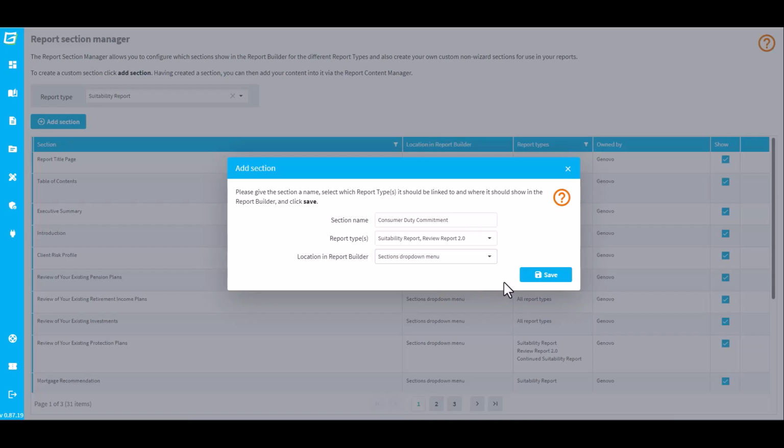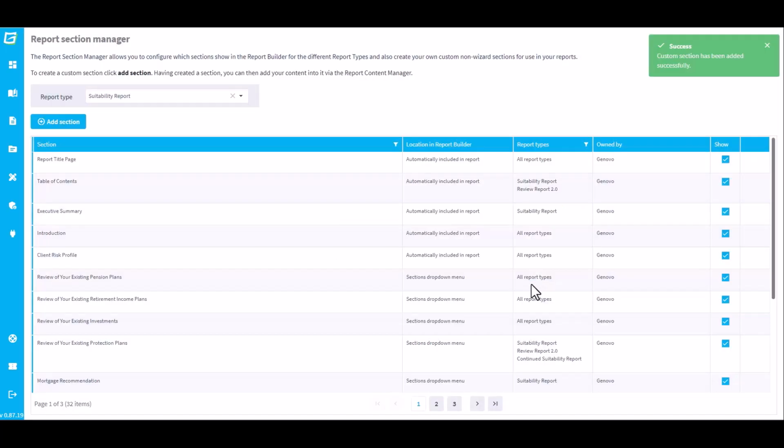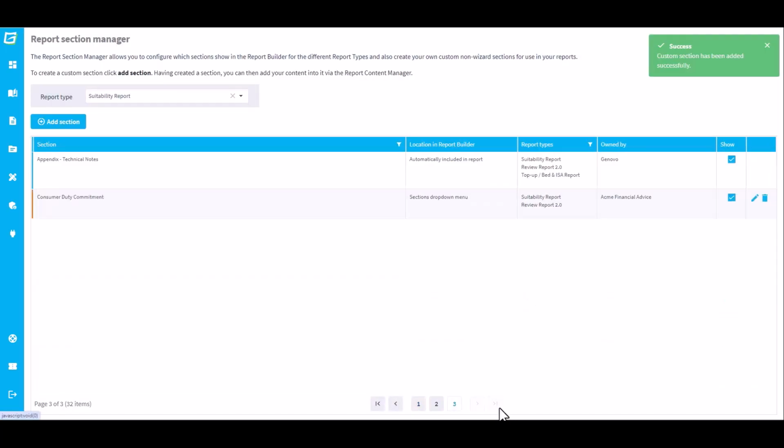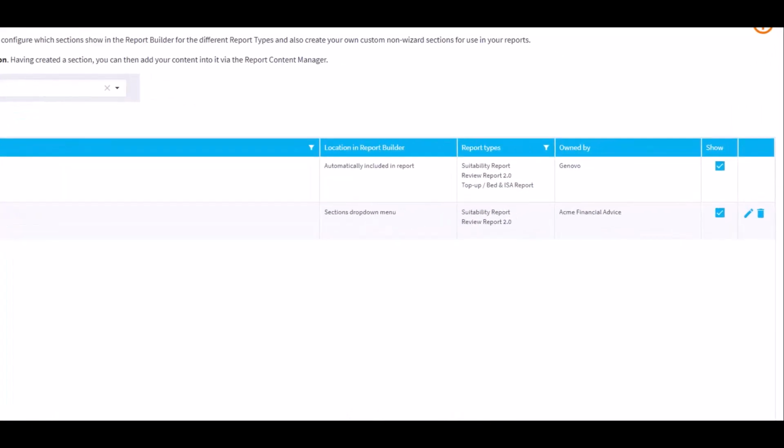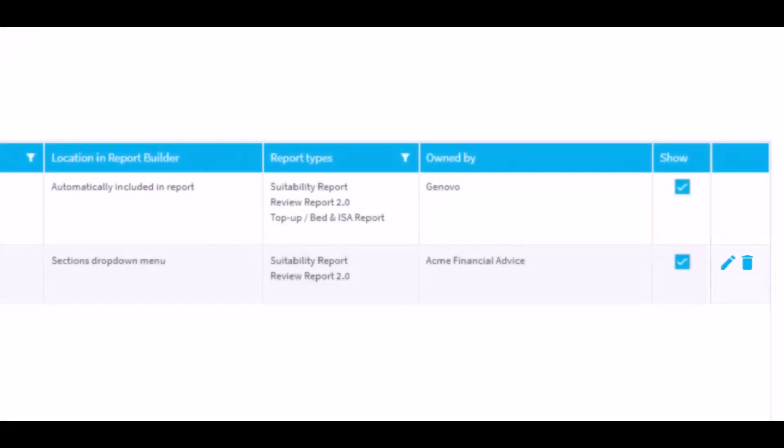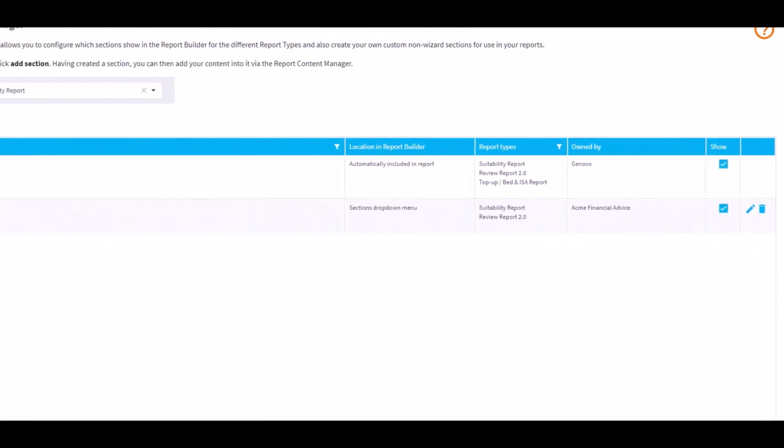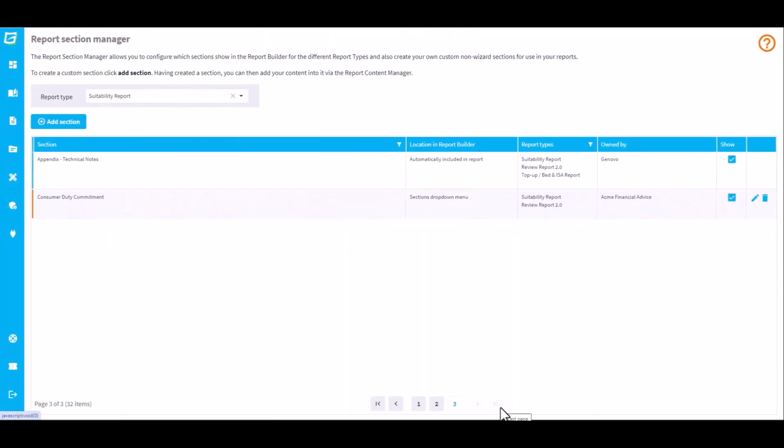On clicking Save, you'll notice that the new section is added at the bottom of the list and marked up orange to indicate that it is owned by your company rather than Genovo. Having created a custom section, you can edit it by clicking the pencil icon and delete it by clicking the bin icon. To add content into your custom section, you will now need to navigate to the Report Content Manager.